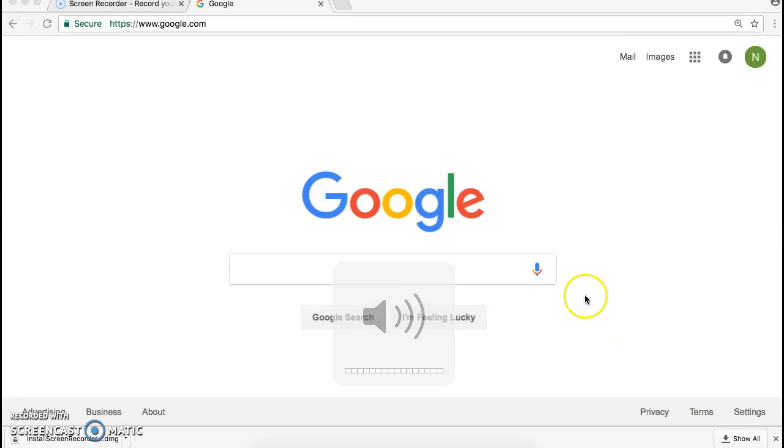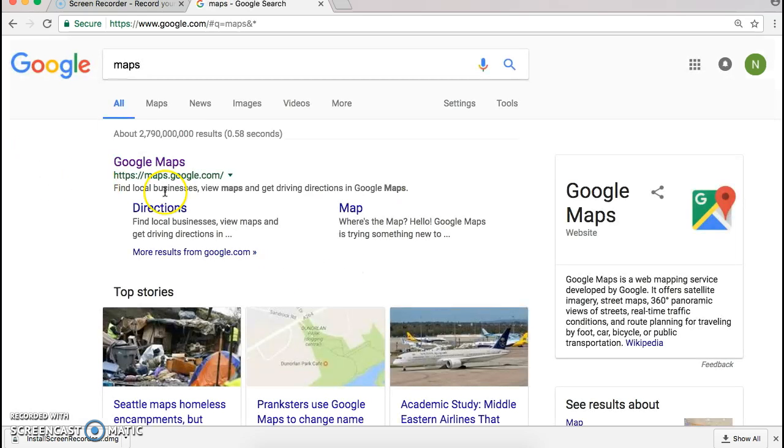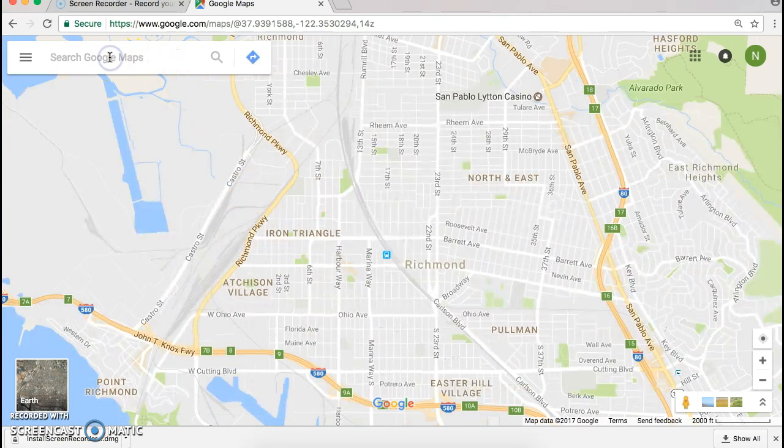Okay, welcome to this brief tutorial on how to use Google Maps to plan out your trip. The first thing we need to do is to go to Google Maps. So if you Google the word maps, it should come up, or just enter in this address here. I'm going to open it up. And you should see a screen like this, of course, when you open it up.